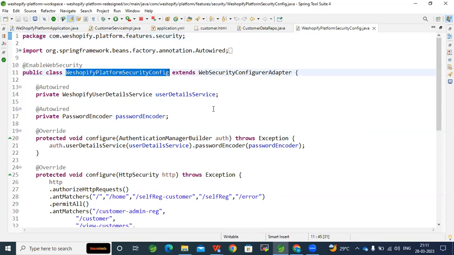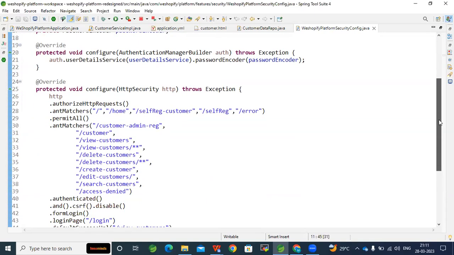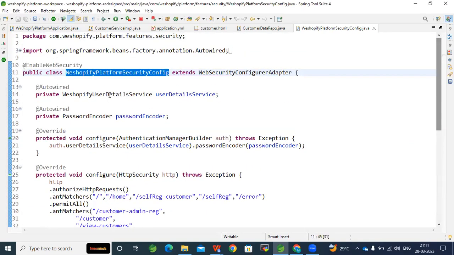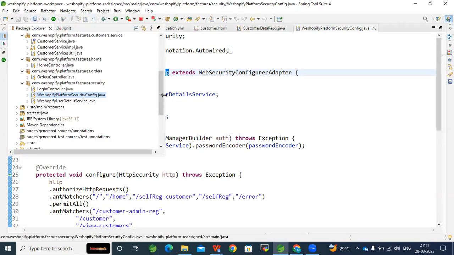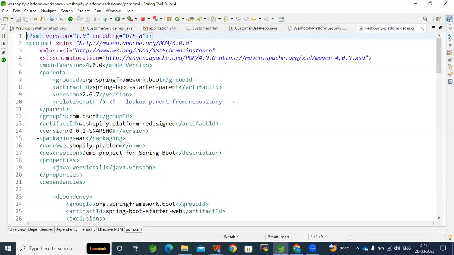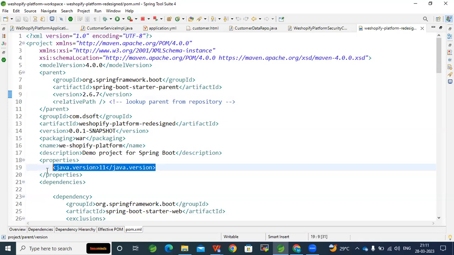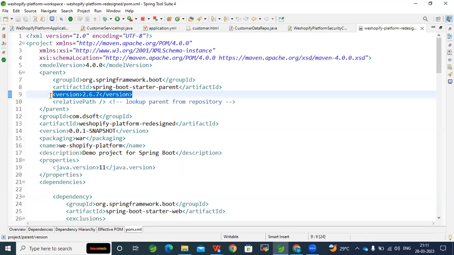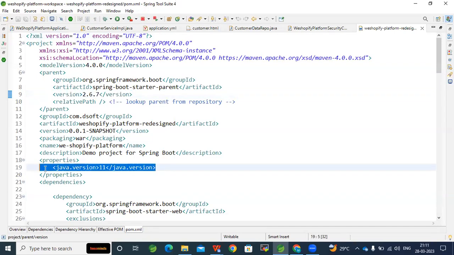The Shopify platform security configuration. Again, I'll explain all these things. This is implemented using Spring Boot 2.7, I believe. Let me check. Yeah, 2.6, and then the JDK level. But we're going to do it with Spring Boot 3.1 or 3.2. I believe 3.1 as of today. And then we're going to use JDK 17.